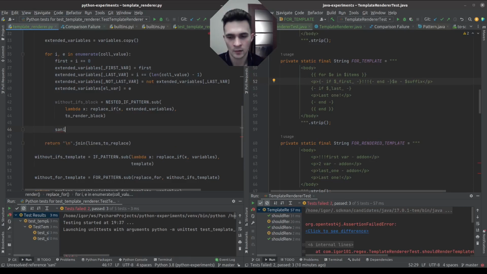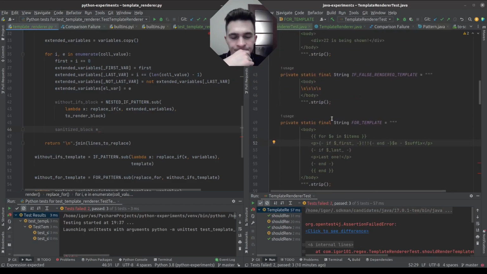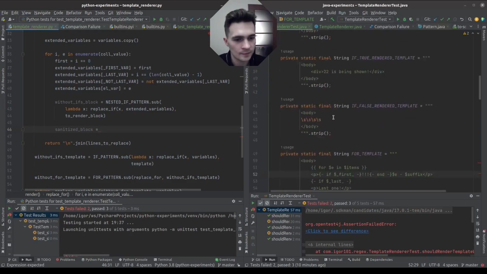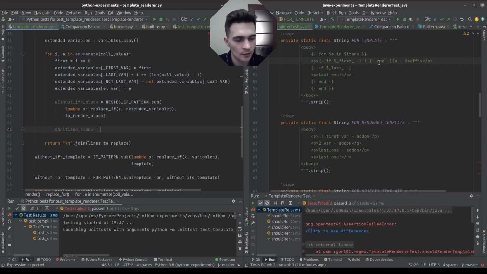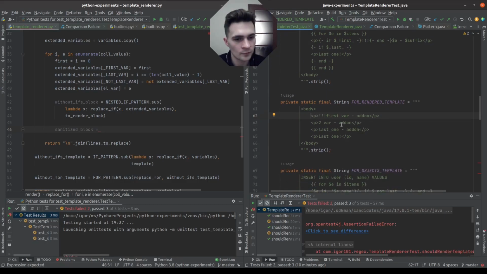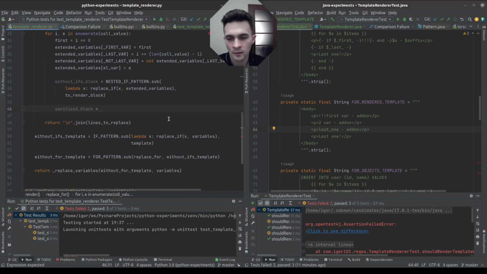So, sanitized block, I would say that, and let's see. If this is the first block, we need to strip it completely, so remove anything that is before that. And if this is the next block, I would say that we only need to strip it from the right. So let's see.